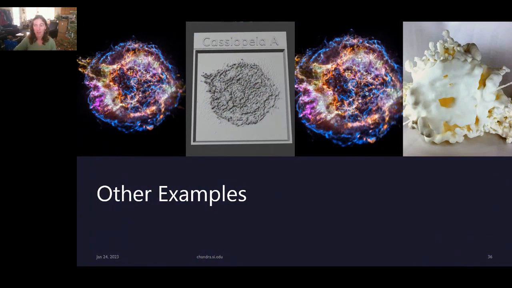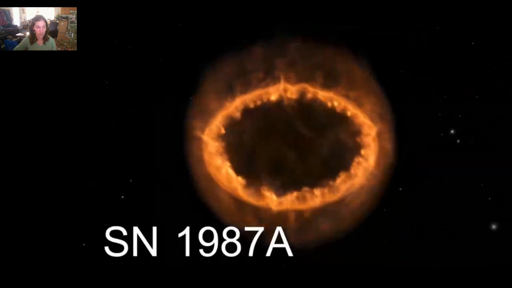I wanted to highlight Cassiopeia A because that's kind of our poster child. But we have a growing number of objects in our 3D collection now, all of which we make available as 3D files and as the basis of several educational activities as well. This is Supernova 1987A, and you can see this in some of its different iterations.